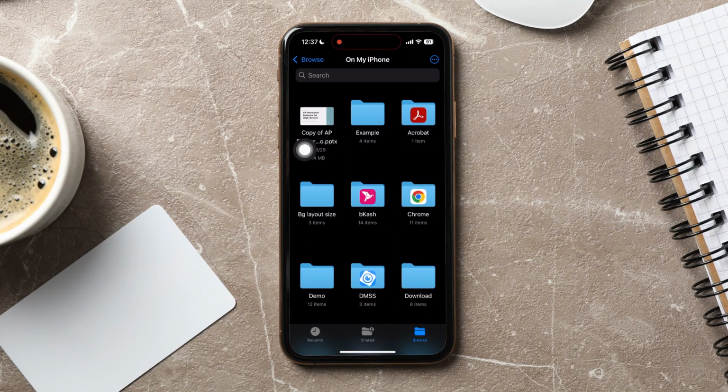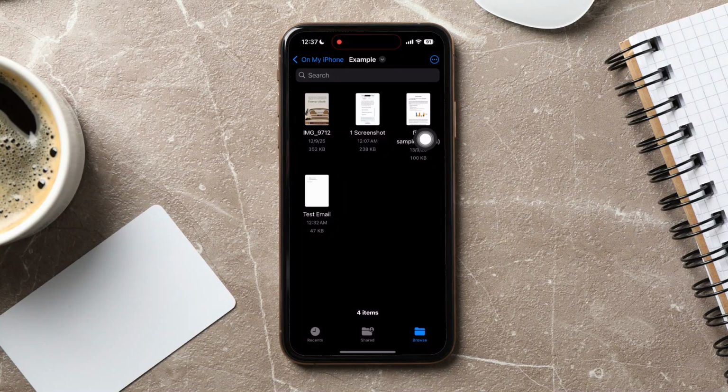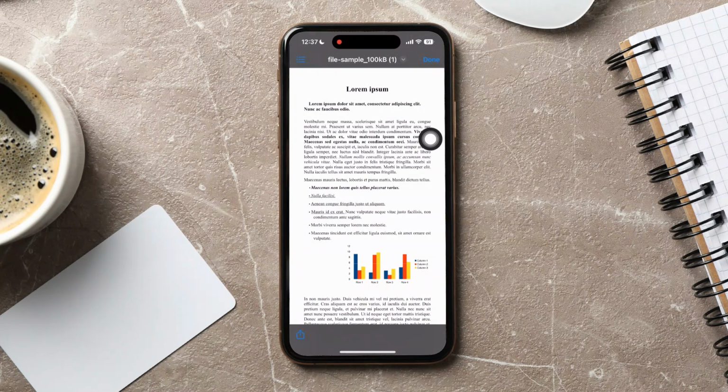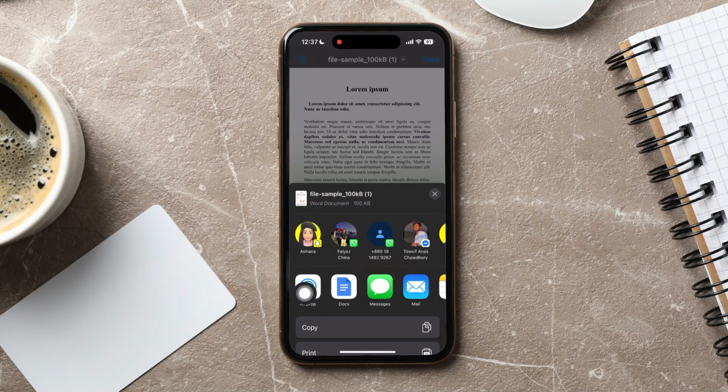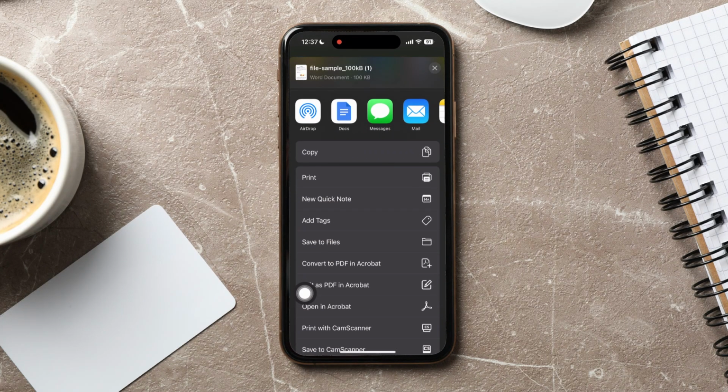to open. For instance, go to On My iPhone. Open the relevant folder and then tap on the file to open it. After the file loads, tap the Share icon located at the bottom of your screen. From the Share menu that appears, scroll down through the list of options and select Print.